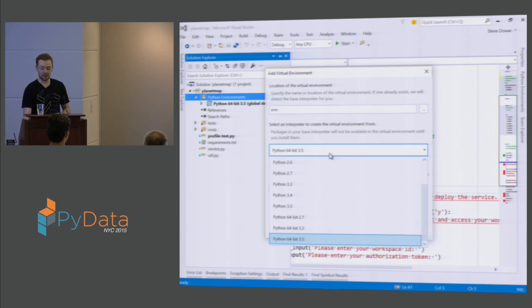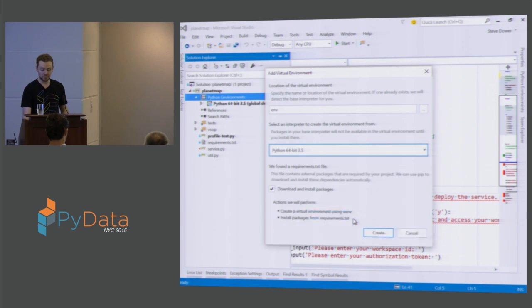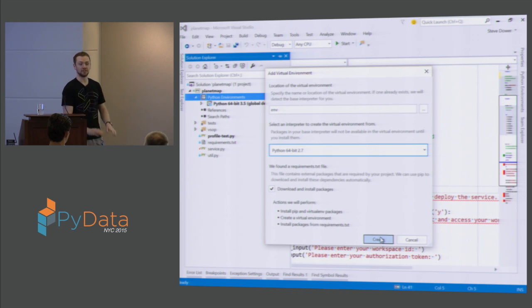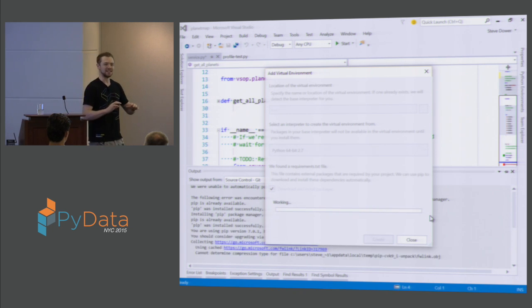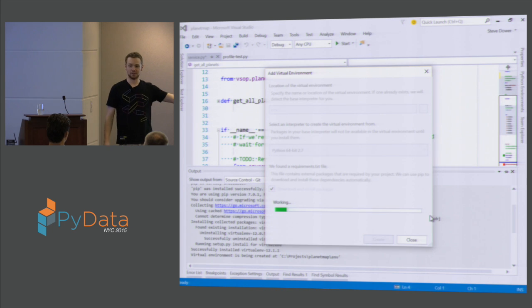Very simple wizard here. I can choose the name, which I don't want to change. I can choose the version of Python it's based on, which is going to be 2.7 64-bit. And it's already found the requirements.txt for me, and I tick the box that says go off and download and install these packages. So when I hit create, it's just going to start working. This is not doing anything magical. We're shelling out to the tools in the background.